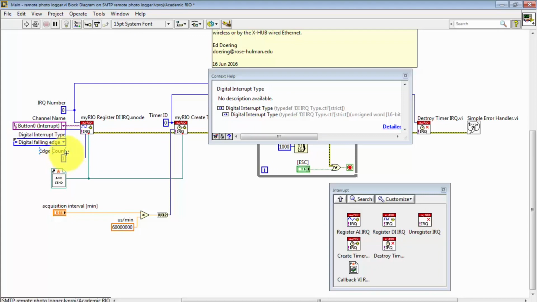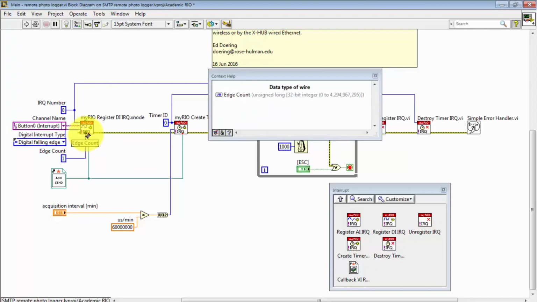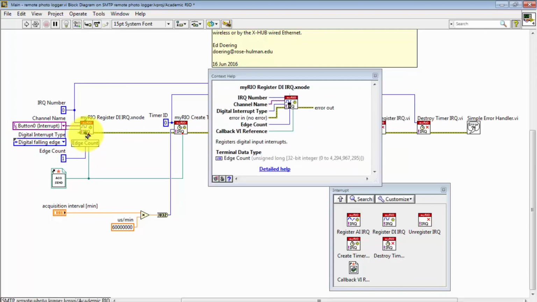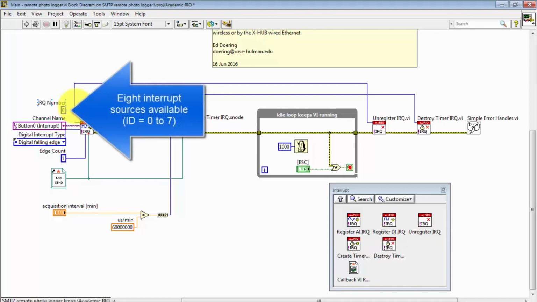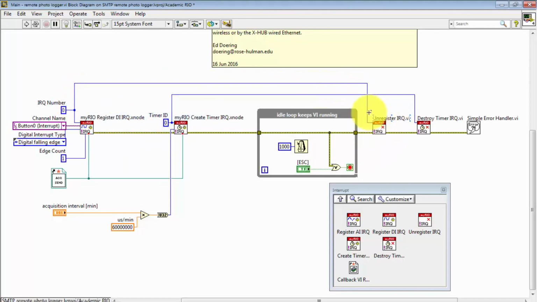And then finally you have some control over how many edges must be detected before you declare it as an interrupt. And that can be useful if you have a device that has a certain amount of chatter. Similar to the create timer IRQ, we have 8 interrupt sources available, IDs 0 to 7. We take the ID and unregister that at the conclusion of the VI.